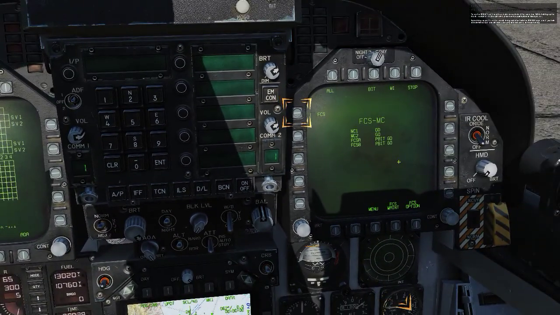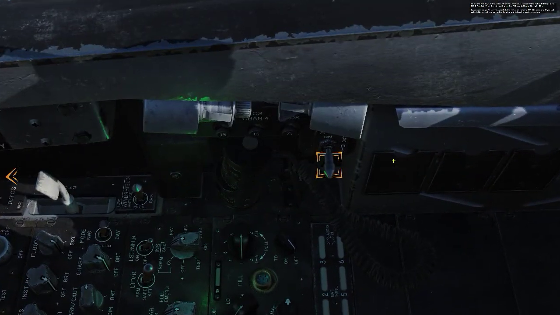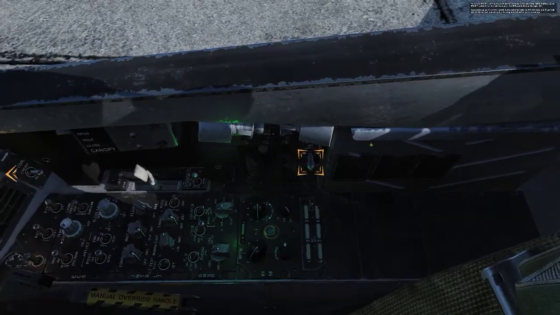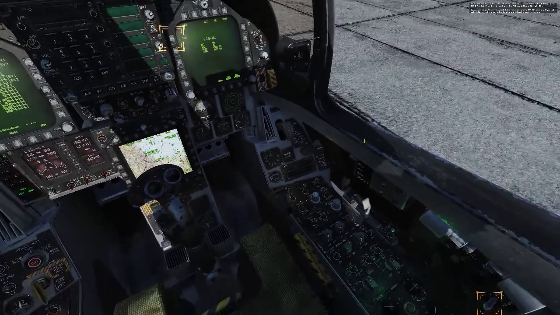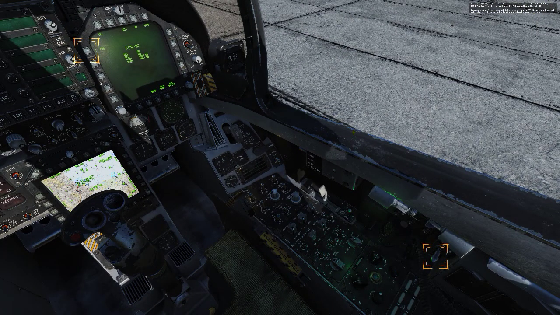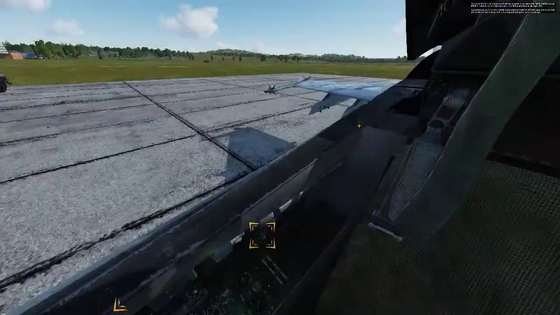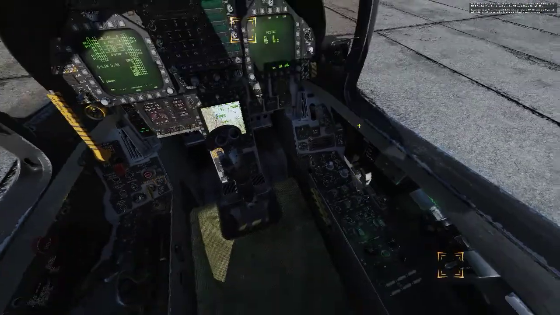To run the FCS BIT, we'll need to activate 2 controls at the same time. While holding up on the FCS BIT switch on the right wall, press the FCS push button on the right DDI. Upon doing so, you'll see the controls being cycled on the FCS DDI page, and if you look outside the cockpit, you can watch the wing and tail control surfaces moving.